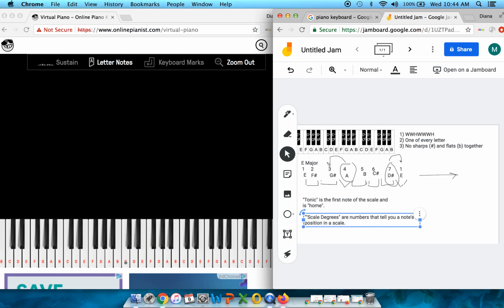And scale degree 1, tonic, is home base, right? And that's where you want to end up. It is like your destination. So that is how scales work.